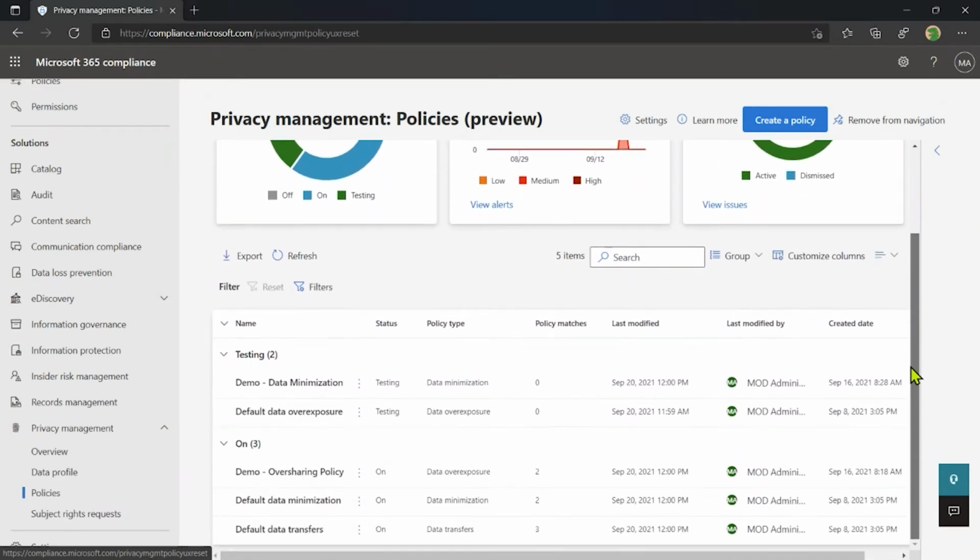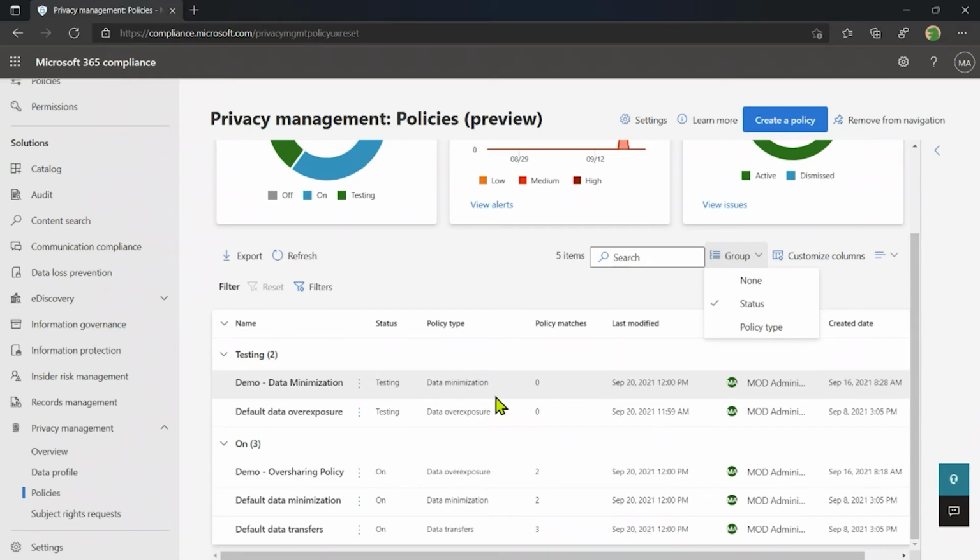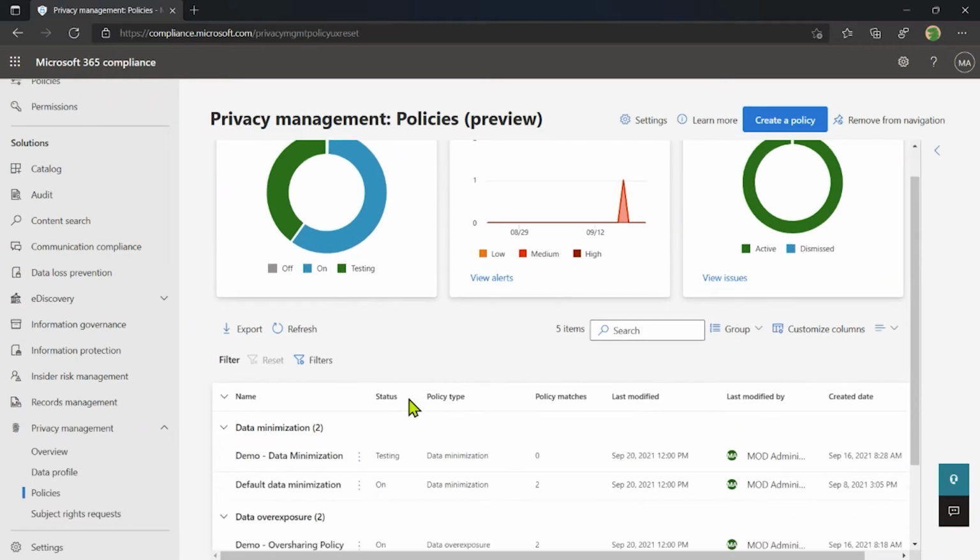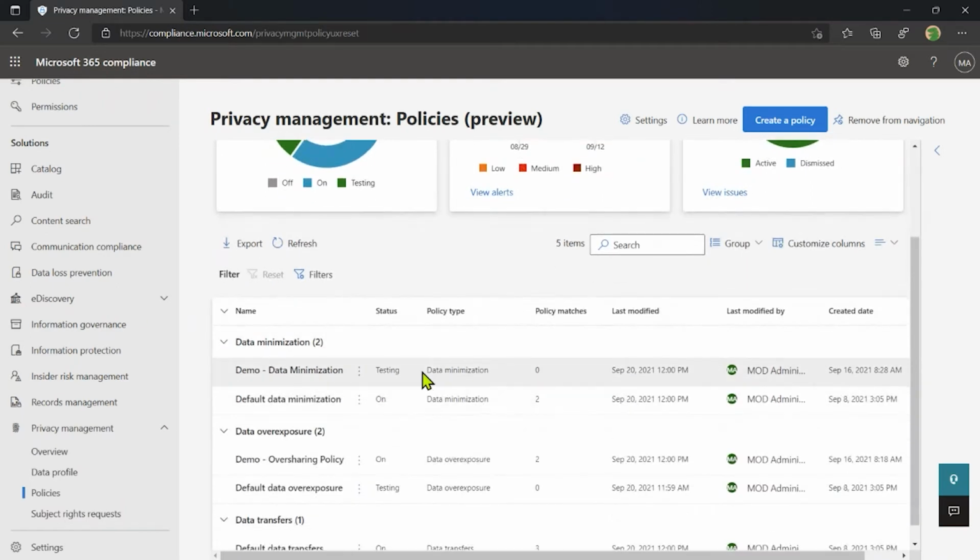As we scroll down the page, you'll see here the list of policies that are in here. By default, they're grouped by status. You can turn off grouping. You can also group them by policy type. So you'll see here we've got data minimization, data overexposure, and data transfers that Shilpa had talked about earlier. So we could actually group by that. So maybe we are focusing on all of our policies about data minimization. We want to look at them all together.